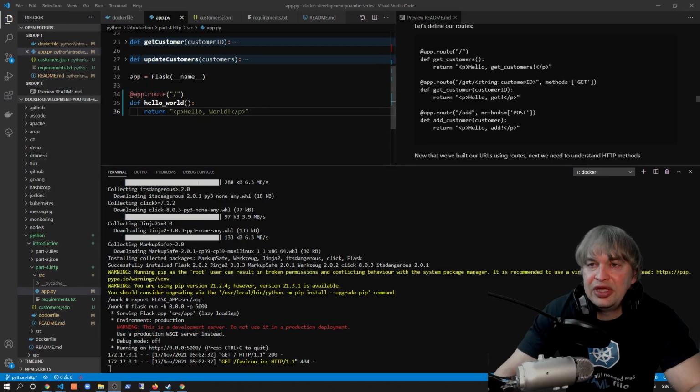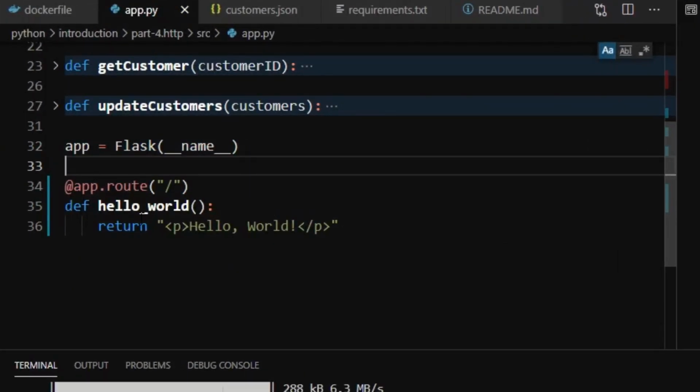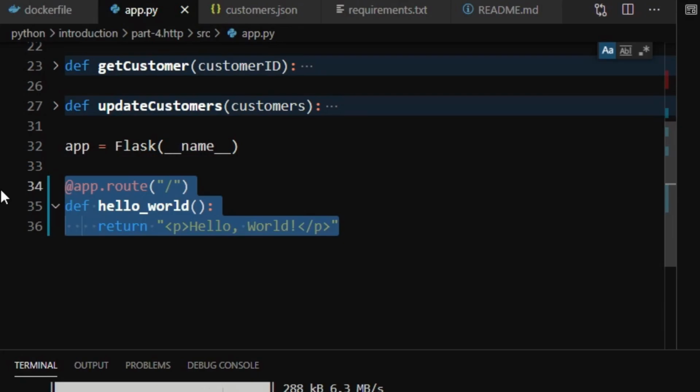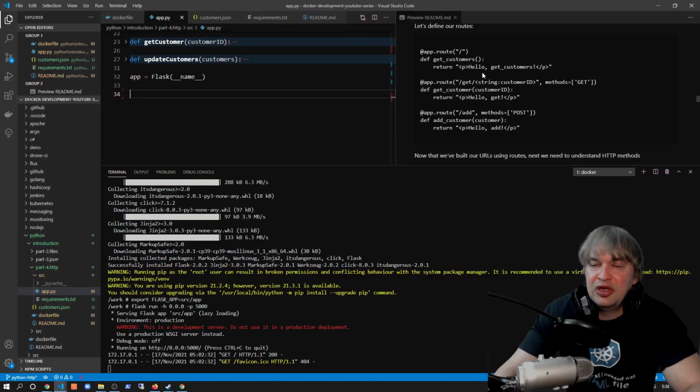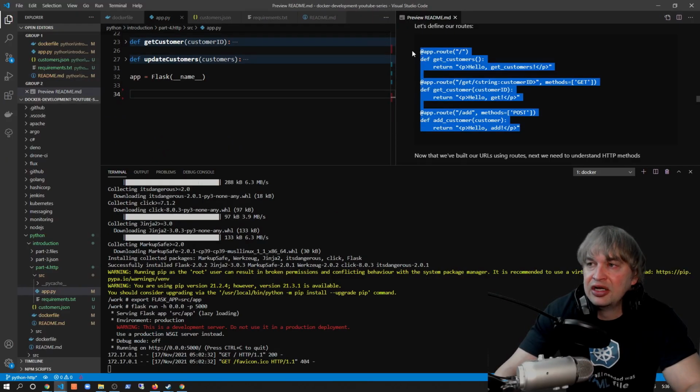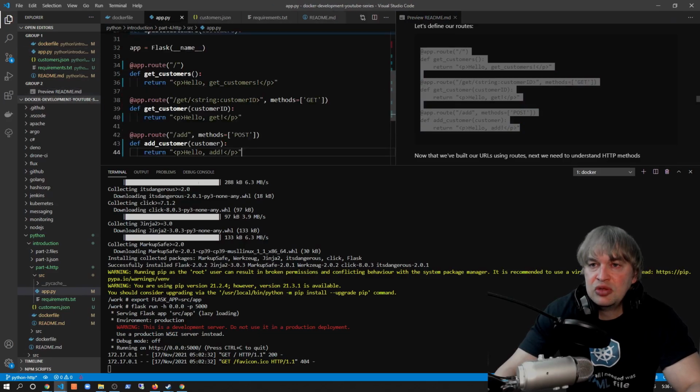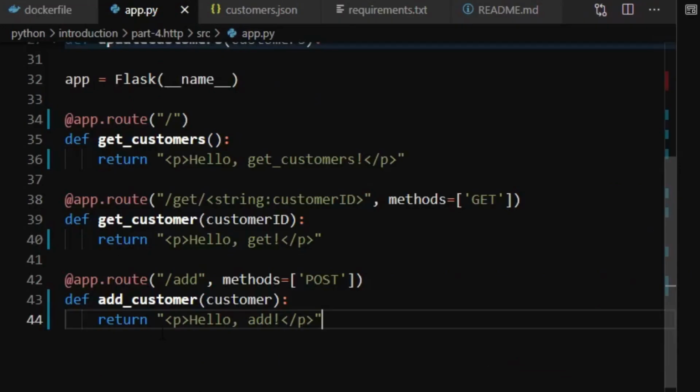So currently we defined our Flask name. We have a route here called /. I'm going to go ahead and remove this. And if you take a look at my README, we have 3 routes defined. I'm going to go ahead and copy paste them to my app.py file and take a look at what we're doing. We're exposing 3 routes.